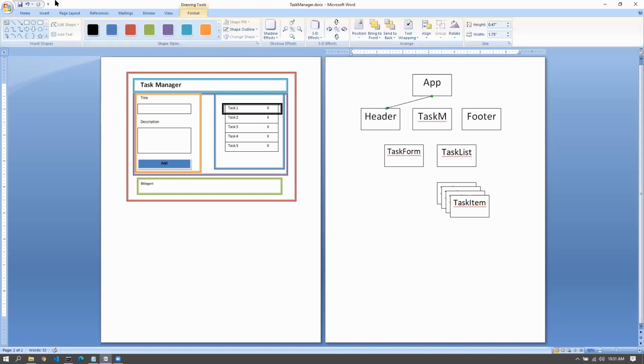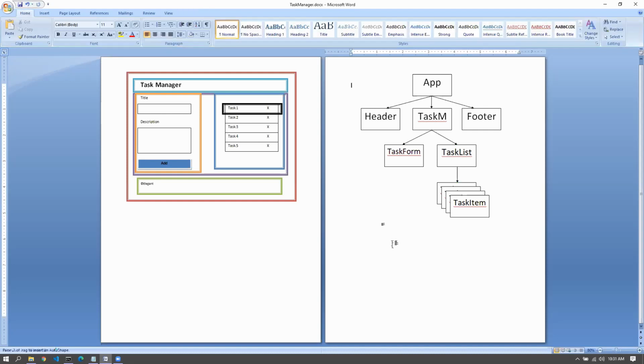App would have a header, footer, and a task manager. All right. Task manager would have task form and task list. And task list would have task item. All right. That is the hierarchy. Container and list, and container and list. Yep. So I think this hierarchy that we have formed based on the UI, I believe this is clear to all.